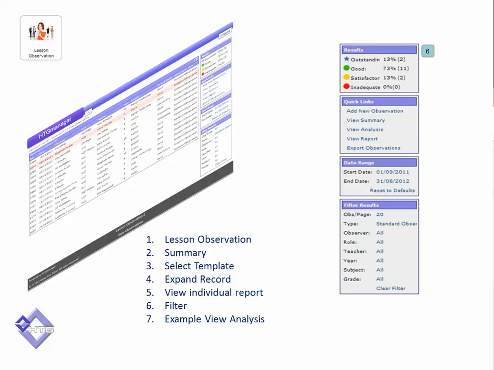Every display automatically breaks down the observations in that display into their appropriate category, how many of these observations were outstanding, and the percentage of the display, how many were good, how many were satisfactory, etc. The Quick Links button gives you access to all of the key features of the software at any stage. The date range allows you to filter the observations taken by date. Do you want the current academic year? Do you want every observation for the last 3 years, the last 3 months, the last 3 weeks? The data can be filtered to suit your objectives.